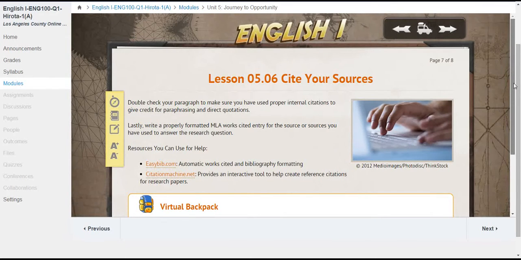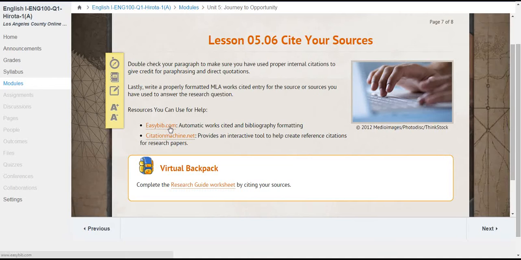Here on page 7, it has 2 websites that are really good sources for you that you can use to automatically create the citations in MLA format. So make sure you read this whole page. I use the citation machine a lot, but EasyBib is good also. Either of those would be fine. Just pick whichever one is more user-friendly for you.